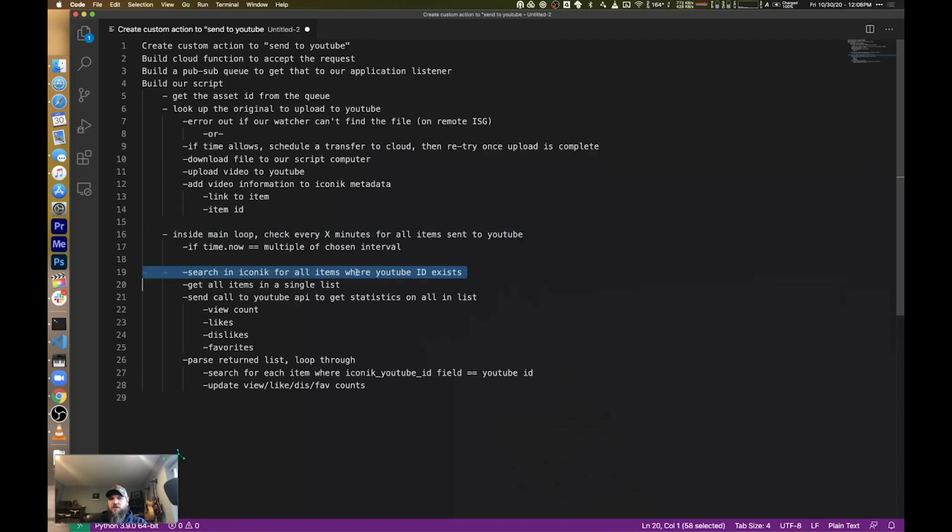And we're going to search for all those items in Iconik because we're going to have the information that we got back from the original content creation in Iconik. We're going to post that in one single list, YouTube's video API list, and then we're going to get our view count, likes, dislikes, and how many people have favorited that video back into Iconik. So those are now searchable metrics inside of Iconik, which means that I can go and search Iconik and say, hey, show me everything where the like count was over 200 or whatever the case may be.